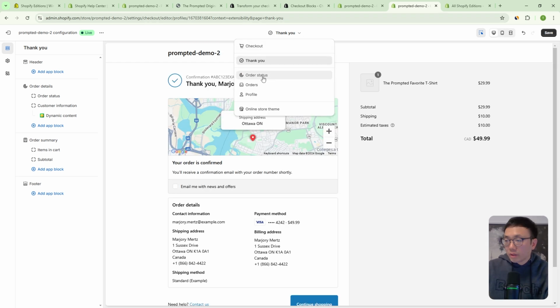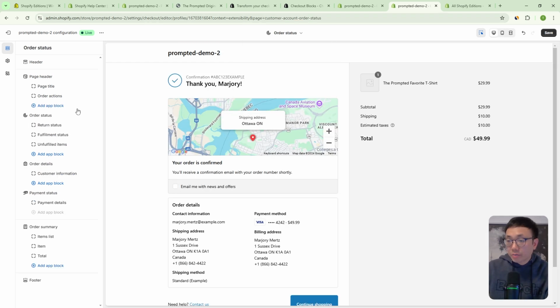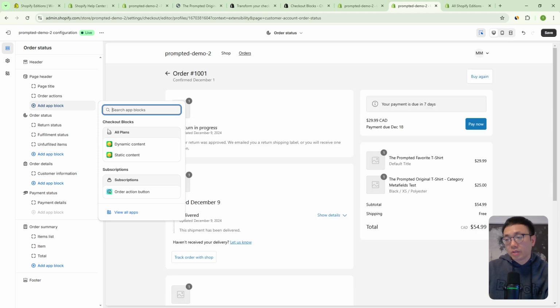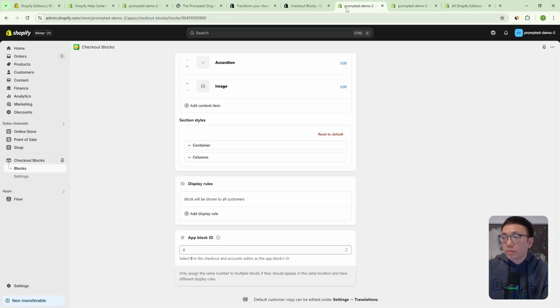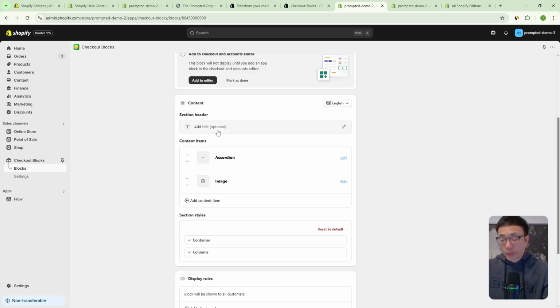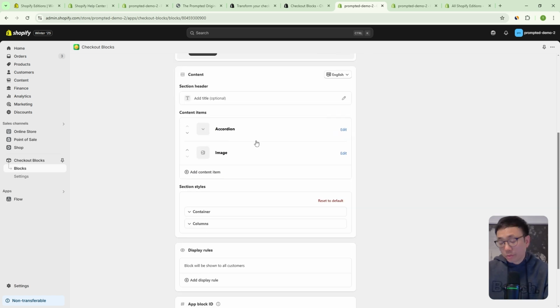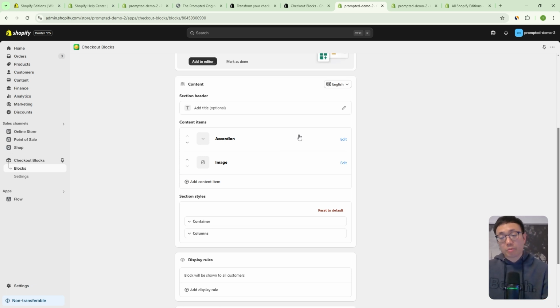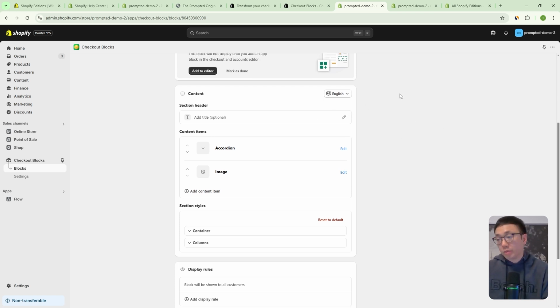And so we can also go to the order status page, and you can see here we can also add app blocks in the order status page too. Because of all the different ways we can actually create these blocks, I think to dive deeper into this, I might make a completely separate video, but just wanted to introduce this concept to you that you can actually create these blocks that appear on your thank you page and order status page, where that wasn't available before.